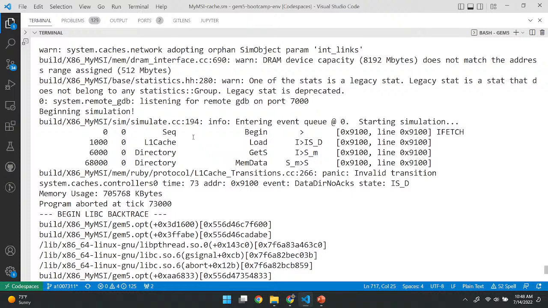And then it took, looks like, 64 cycles, or 64 nanoseconds later, the directory got a memory data. On memory data, it transitioned from S_M to S, and same line. So then, sometime later, we don't have the exact time, the next thing that happened was the cache got a response, which is what triggered the data dir no ax event, and then we panicked because there was no transition for it.